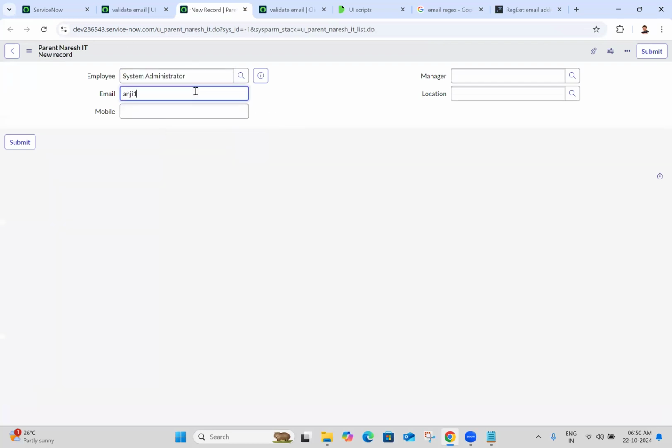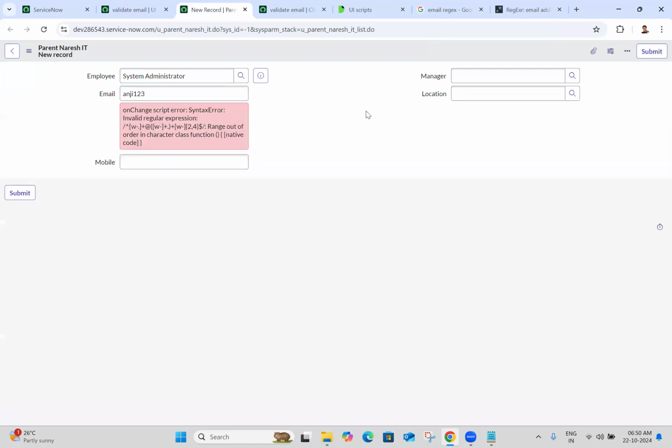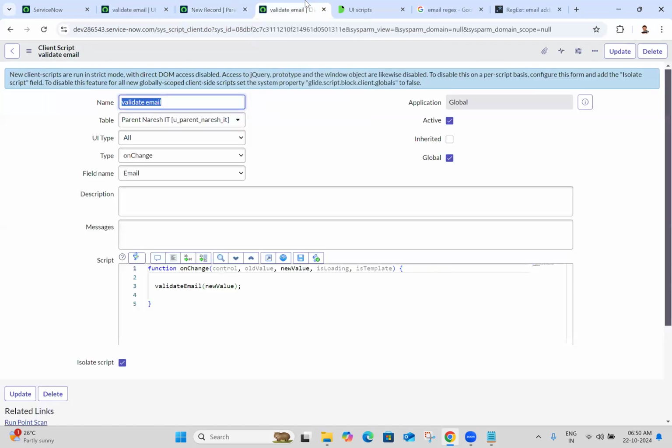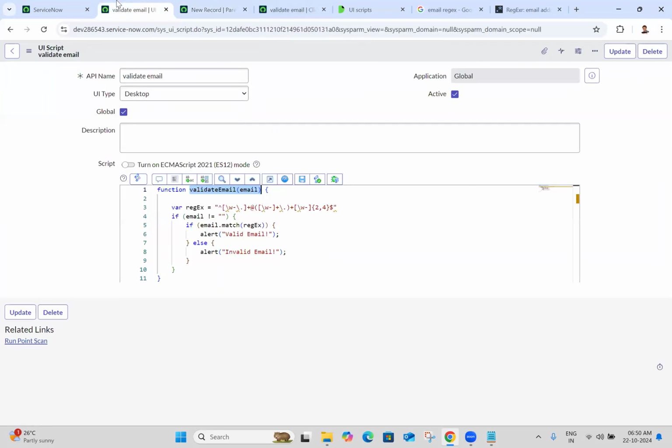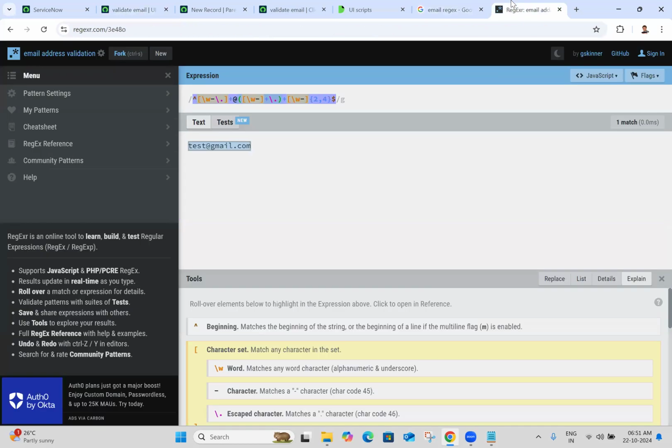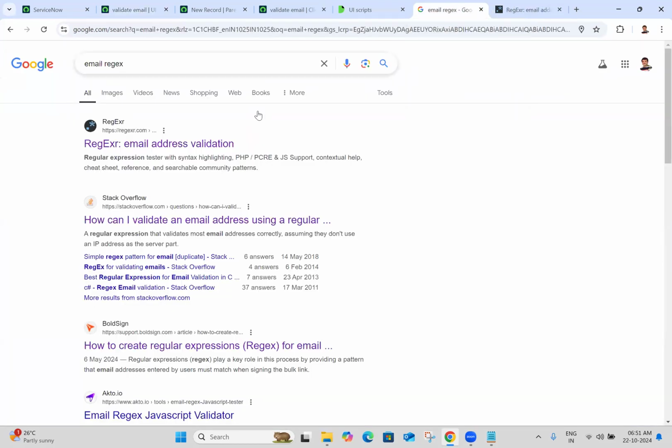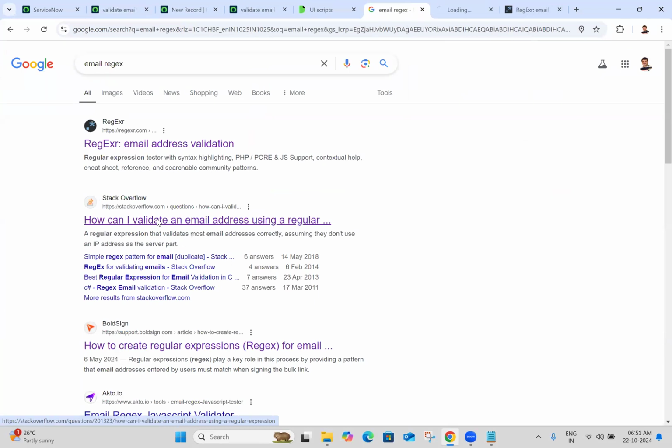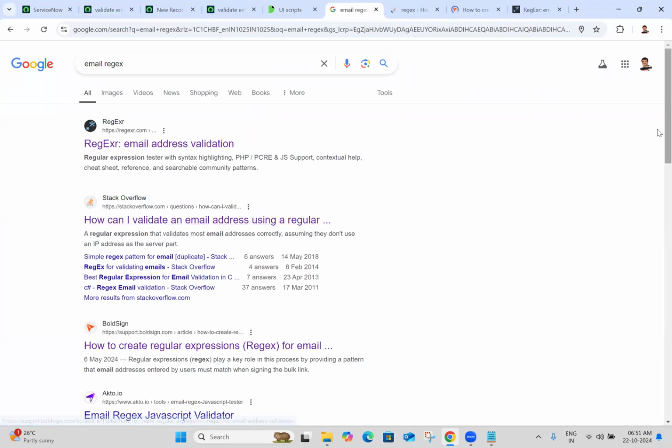For example, I'm saying Anji123. You can see it is saying something: on-change script error, invalid regular expression. I think we made some mistake within the regular expression. I may take some other regular expressions. How can I validate an email address using a regular expression? How to create a regular expression?